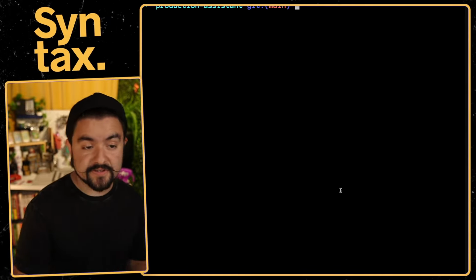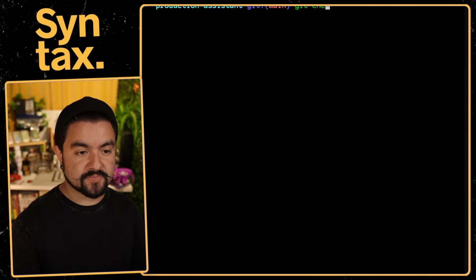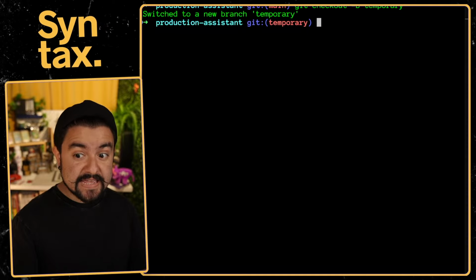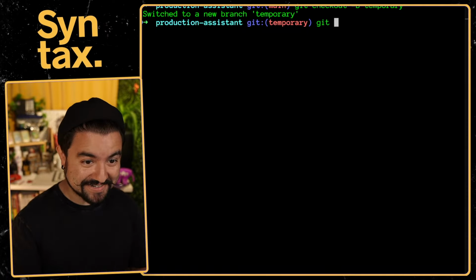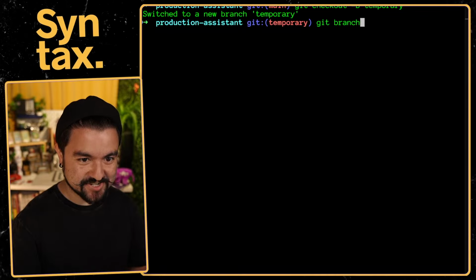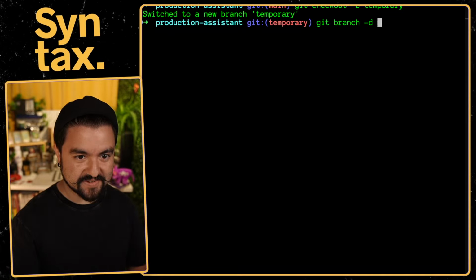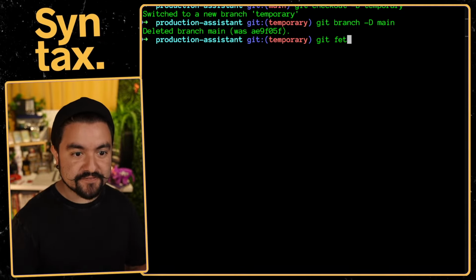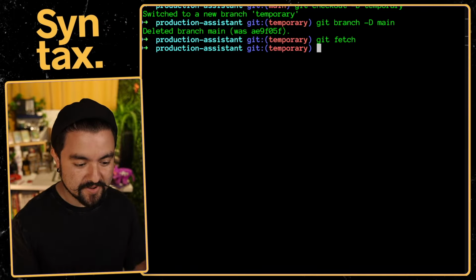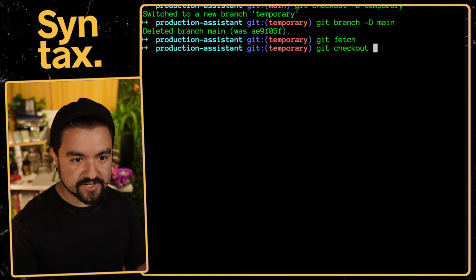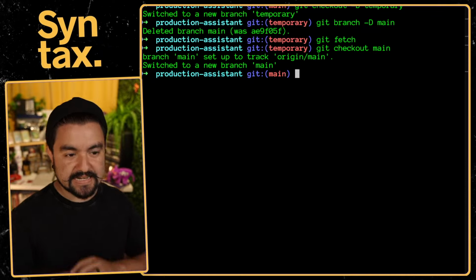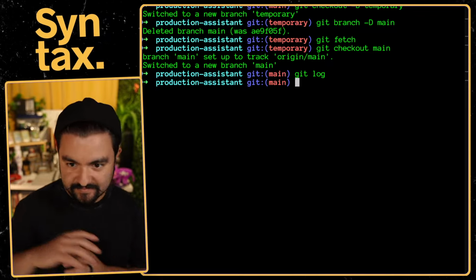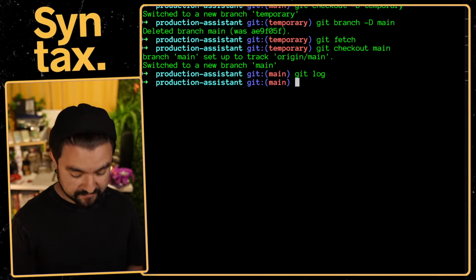The way that I would do this is I would check out some other temporary branch. Then I would delete the main branch. Git branch, I think -D main. Yeah, delete the main branch. And then if I do a git fetch, that's going to pull the main branch from the remote. And then if I check out main, now I shouldn't have any weird commits that get added on to these branches that I'm creating. I know this would have fixed it.